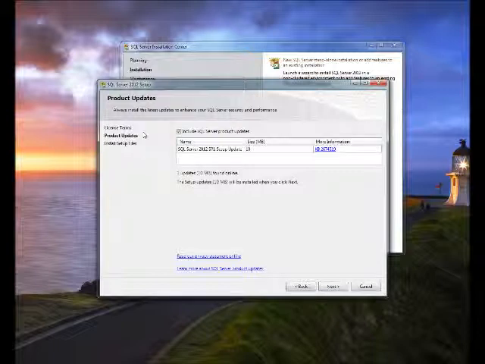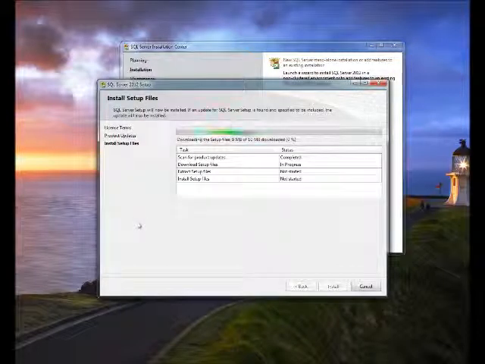Go ahead, and if you get a prompt for product updates, select that as well to include SQL Server product updates. Click Next. It begins the download process, and again, depending on the speed of your internet connection, this may take a short amount of time, or it can take quite a while. Apparently it's going to take quite a while.